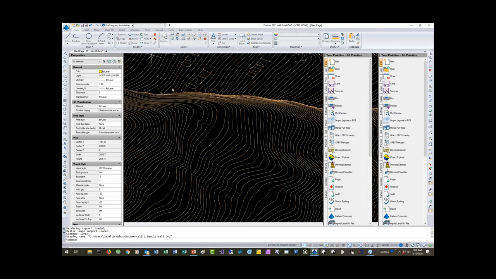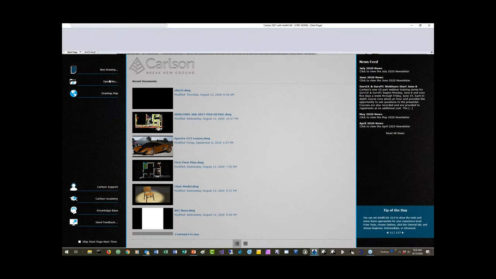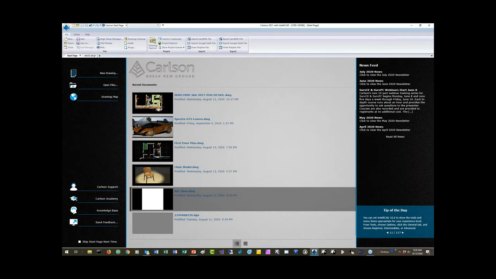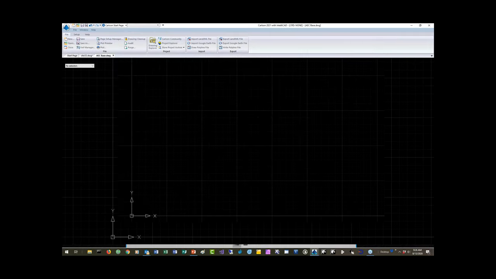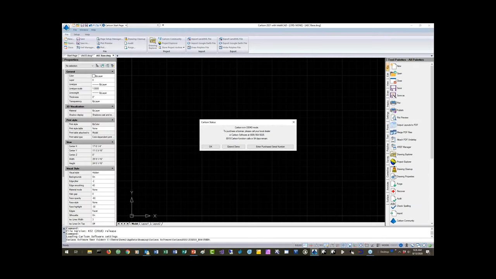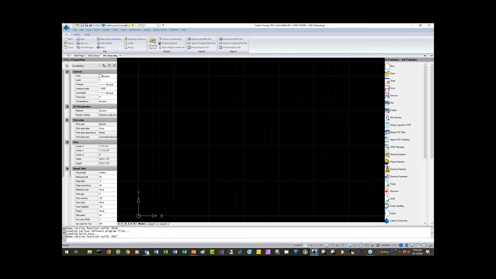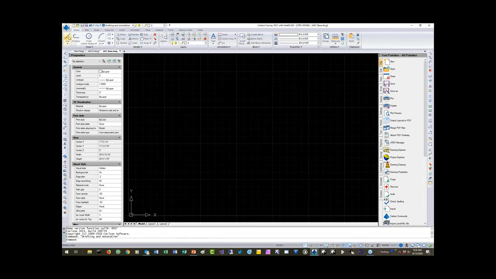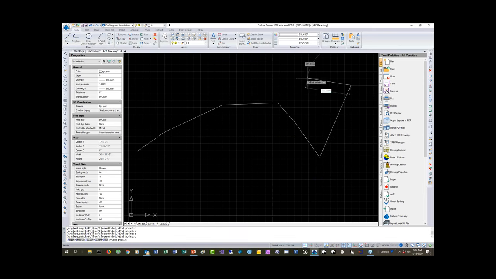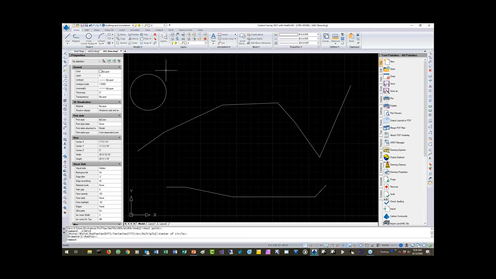I'm going to go back to the start page, and I want to bring up an empty file. I'm just going to scribble a little bit. I'm not actually going to draw anything real, but I just want to show you drawing some stuff in IntelliCAD. This all looks familiar. You can see my dynamic input here working. So I'm just going to draw some lines and a polyline so you can see it, and a circle here.